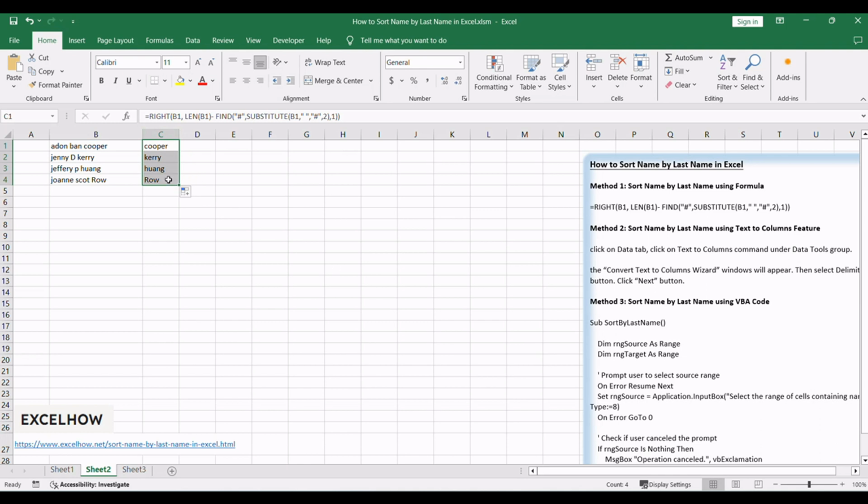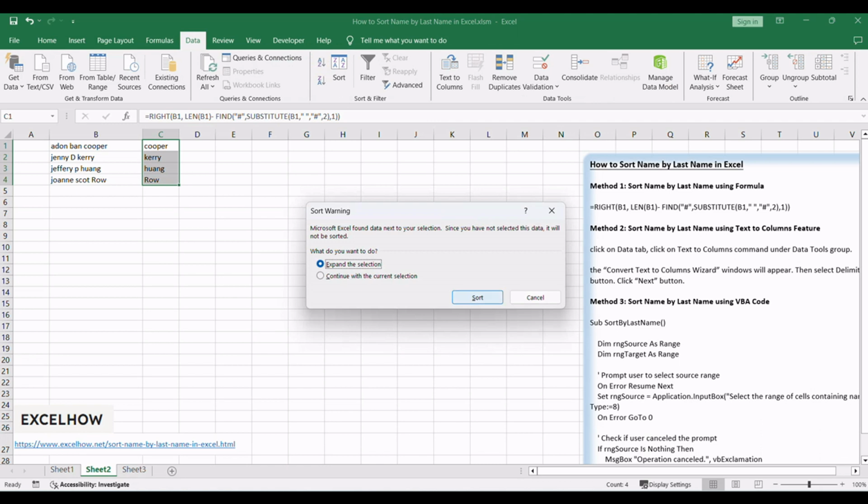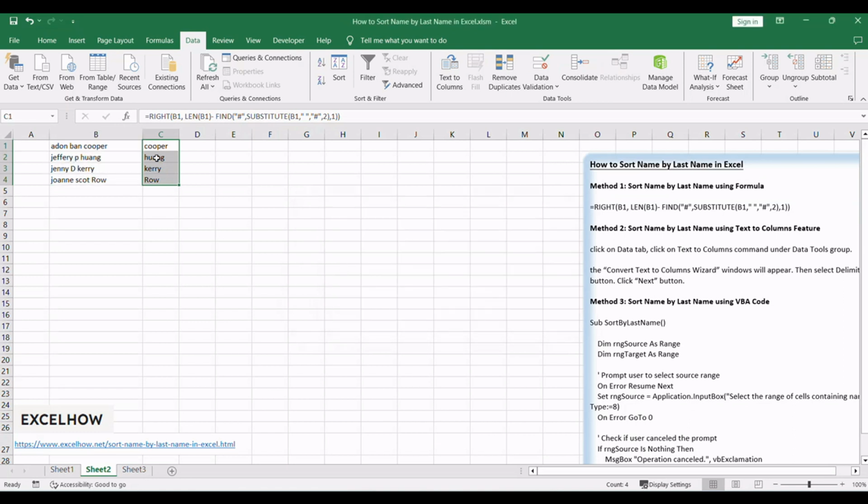Select the cells that contain last name in range C1, C4, and then click Data tab. Click on Sort A to Z. Select Expand the selection radio button. Then click Sort button. You will see that the full names have been sorted by last names.